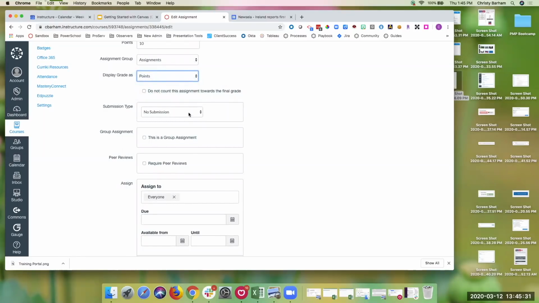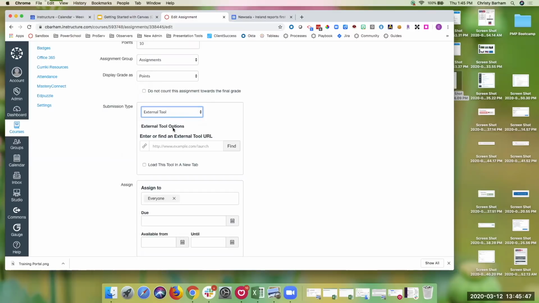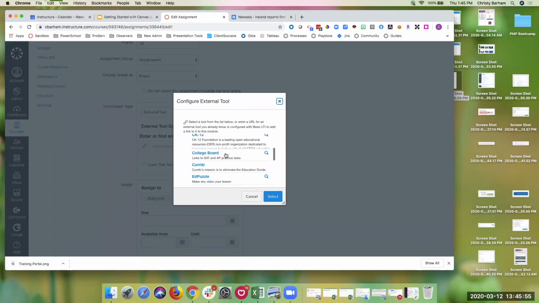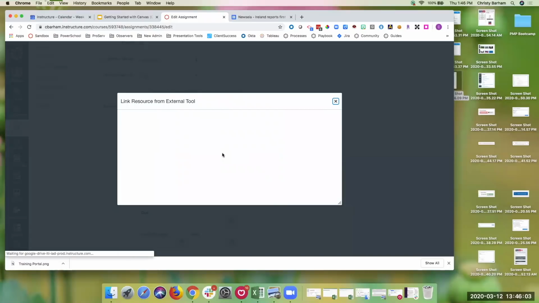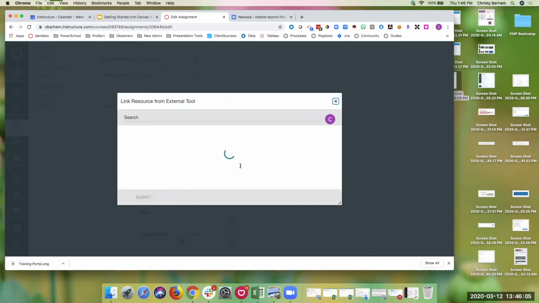I could say this is either no submission, an on-paper submission if you're having students keep their work on paper. I could have it be online or an external tool. In this particular case, I'm going to have it be an external tool because I'm going to show you how you do a Google Doc that makes a copy for each student. So I'm going to do external tool, and then I go to find, and I'm going to look for Google Docs Cloud Assignment. When I click on that, it may ask you to authorize it first. Just click yes if it asks you to authorize it.